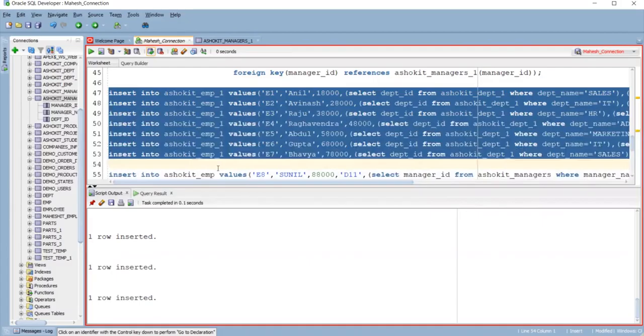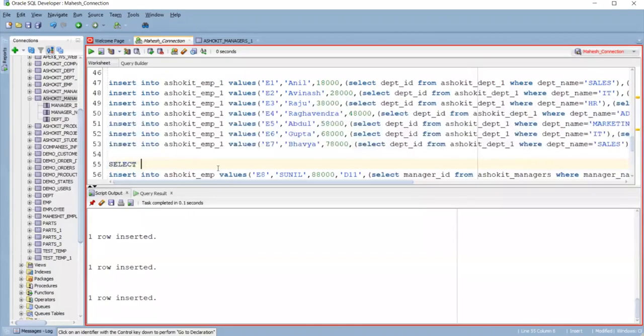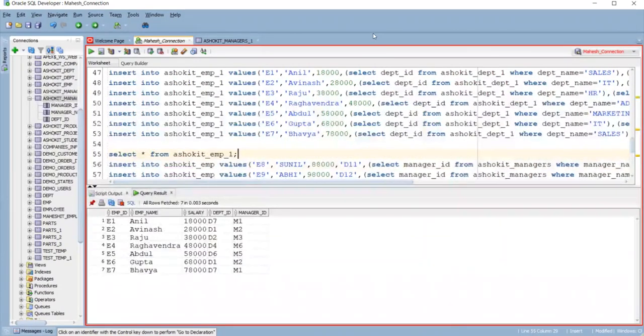And just let us verify. Let us verify with the select statement, sir. Select star from Ashok IT underscore employee underscore 1, sir. That's all. So we got the 7 employees' information. Has it been populated successfully or not, sir?